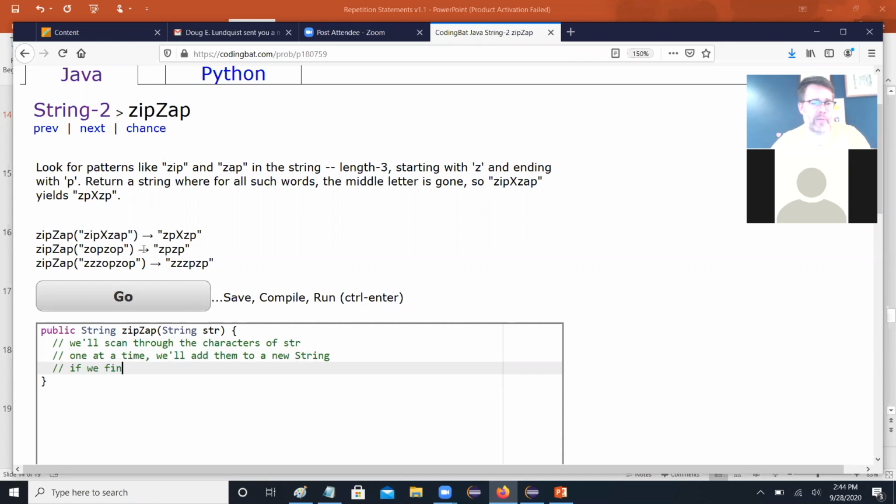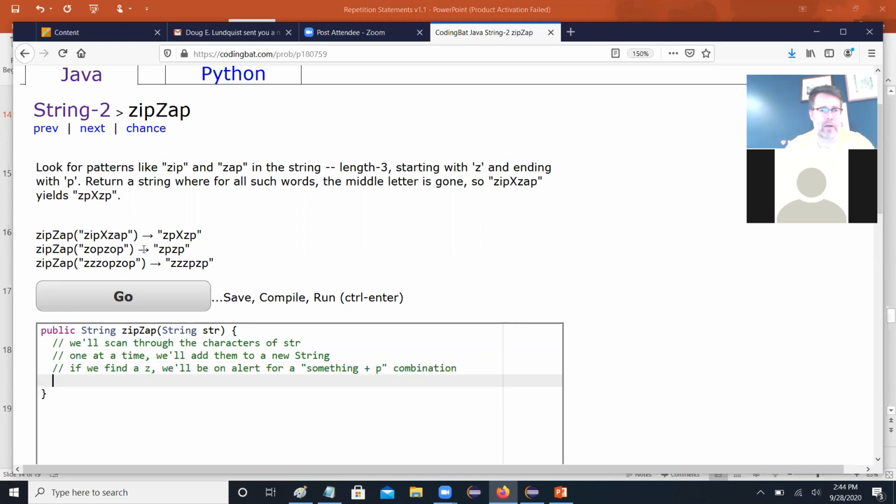If we find a Z, we'll be on alert for a something plus P combination. Okay, so that's what we're going to do. So let's make our mirror string. We'll do string copy, and it's going to start off being nothing. And then we'll do the loop.